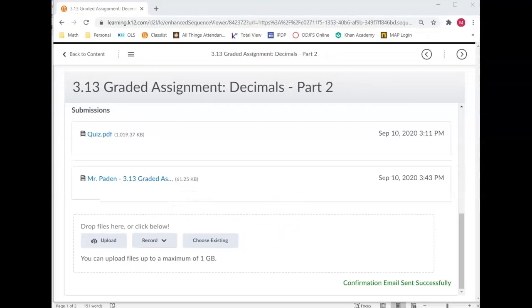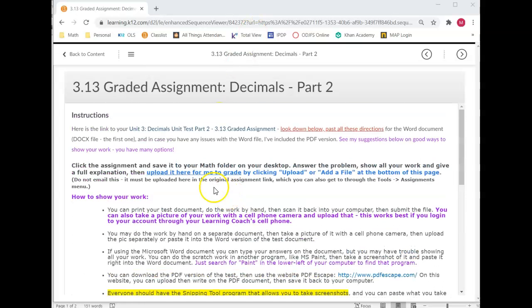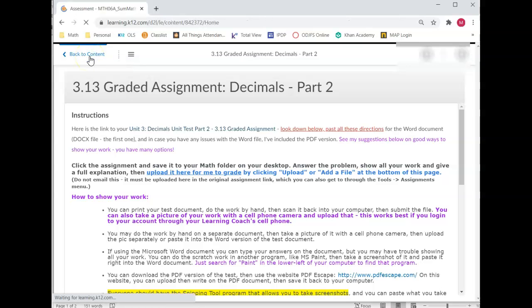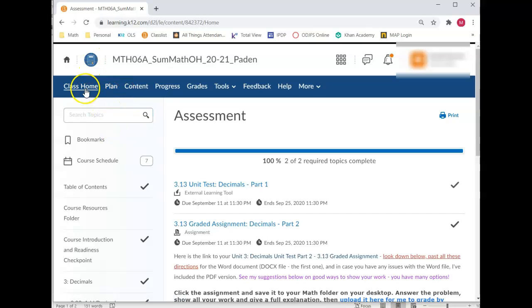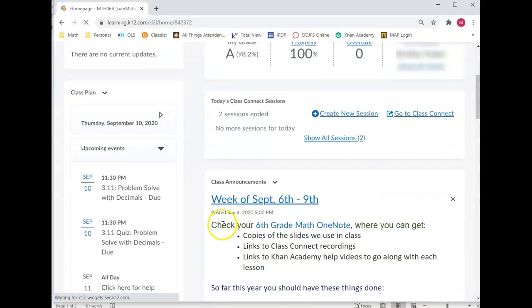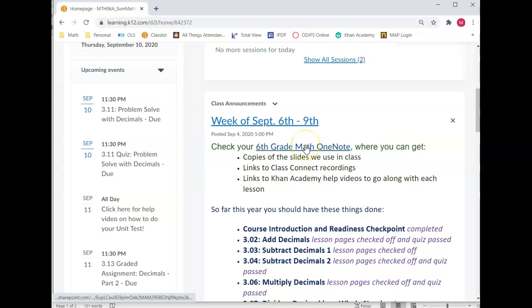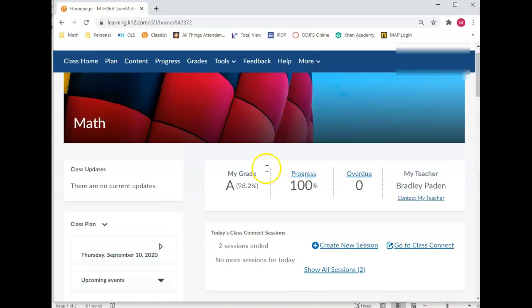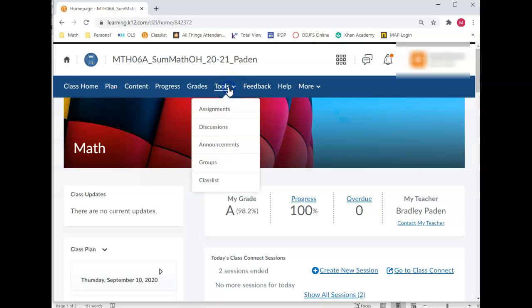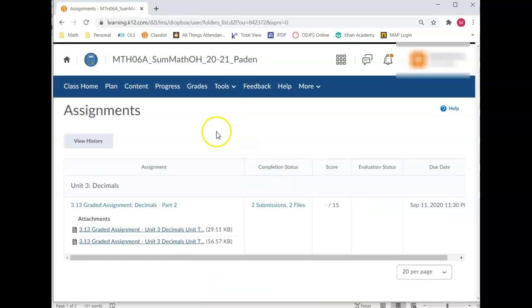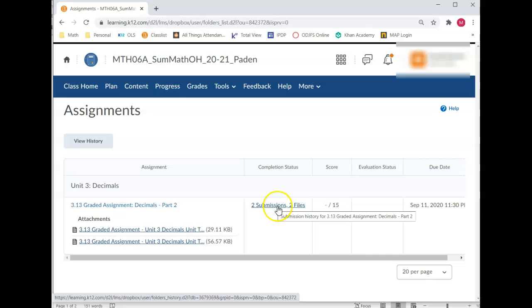All right, well, let me show you guys something here. Once you do that, you should be done, but I'm going to show you a different way to get to this. Let's say you're not looking at it from the My Schedule page, you're just in the math course homepage like this, where you go down, here's the class announcements, here's the OneNote. You could go to this menu, go to Tools, Assignments. Tools, Assignments, and it's a shortcut to get to all these part 2s. Right now the only one you can see is the Unit 3 part 2, and it says 2 files submitted because this student already submitted one and I just did another one.